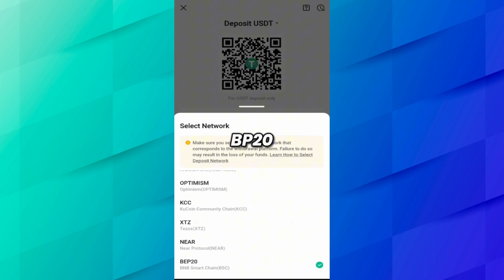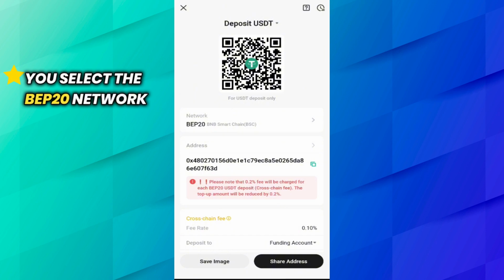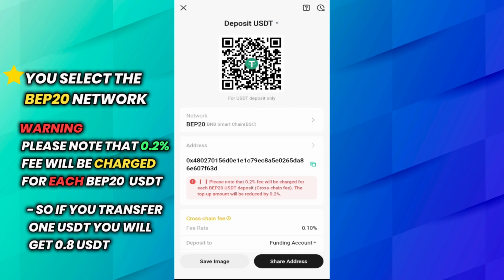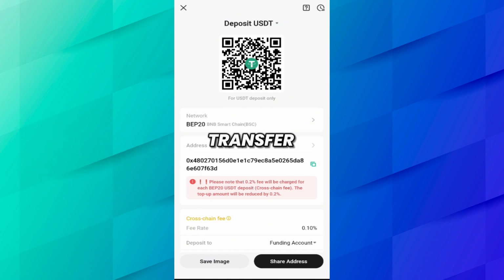Currently the BEP20 network is active on the Kucoin application, but if you select the BEP20 network, here is a warning: please note that 0.2% fee will be charged for each BEP USDT. So if you transfer 1 USDT, you will get 0.8 USDT. If you transfer any amount of USDT, you will be charged for each USDT. So I will not use this.